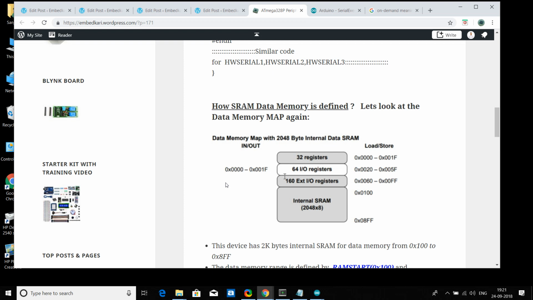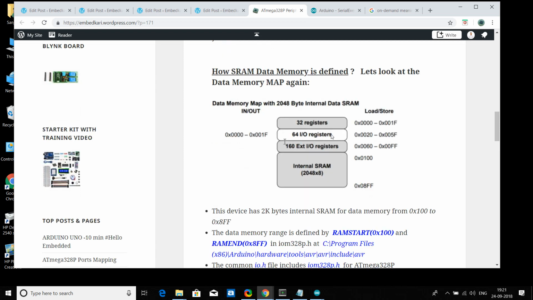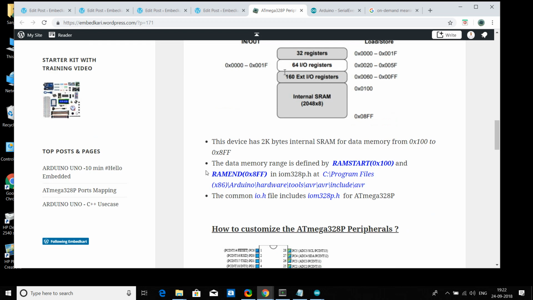Apart from that, last time we discussed the 64 IO registers, and also the IO specific command, which subtracts 20 hex from the address. Extended IO we have not discussed so far. Next is the internal SRAM, our 2 kilobytes starting from 100 hex. This is available, but somewhere in the code we have to define it so that our linker knows. There is a RAM start and RAM end definition in IO, and it may also vary from device to device.